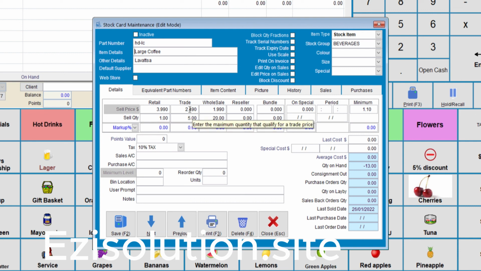So here between 1 and 4, it will be sold at $3.99. Between 5 and 19, it will be sold at $2.49. And anything above 20 will be sold at $1.99 each.